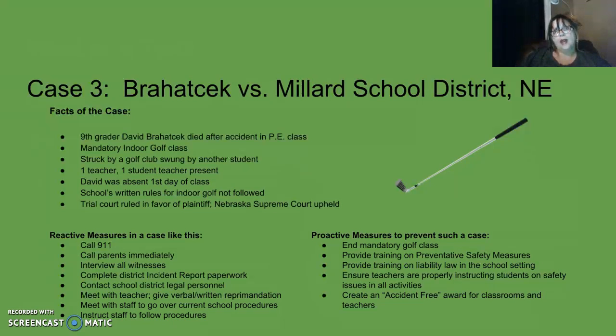When something like this happens, you're going to call 911 immediately. You're going to call parents. You're going to interview witnesses. You're going to do your district paperwork, talk to legal counsel. You're then going to meet with the teacher because the fact is the school had written rules for indoor golf and the teacher did not follow these rules. You're going to most likely give that teacher a written warning, I would say. And then meet with your staff to go over school procedures and instruct them to be following those procedures.